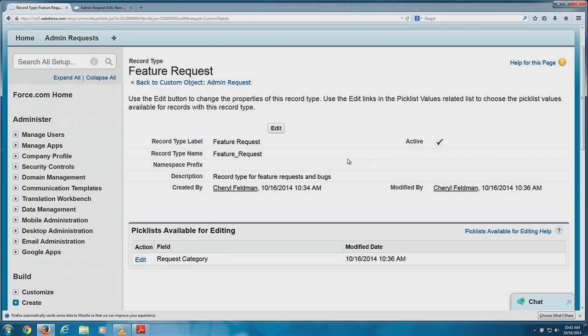The other thing with record types is they are reportable, and you can use them in formula fields and validation rules. So if you wanted to validate something specifically or do a formula specifically for this record type, you can reference the record type name or the record type ID. So they're very powerful. Okay, thank you.